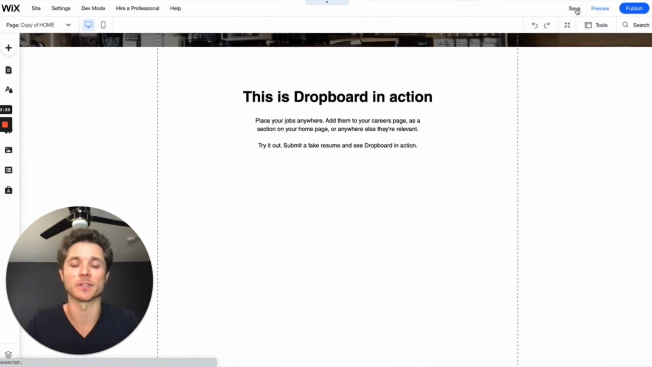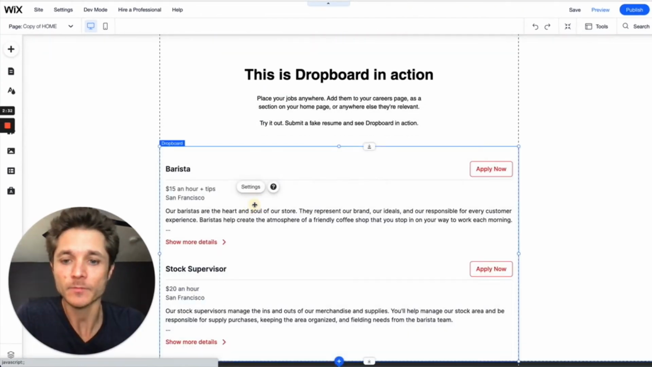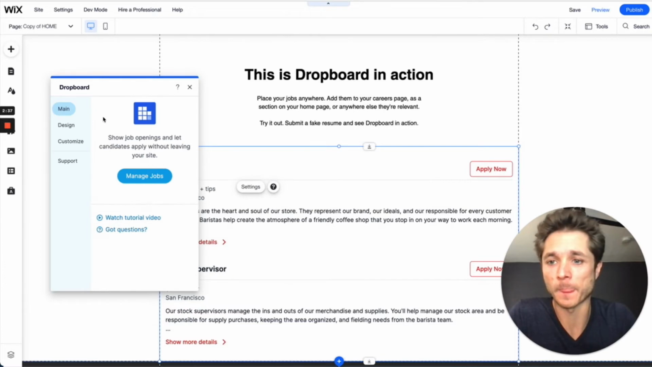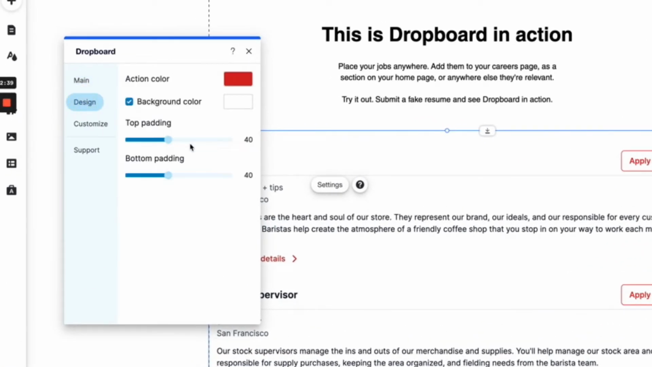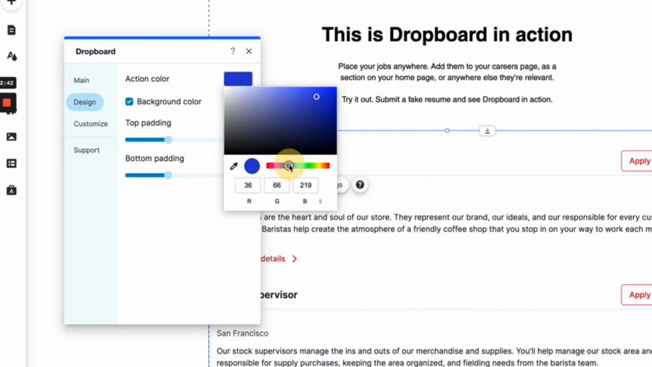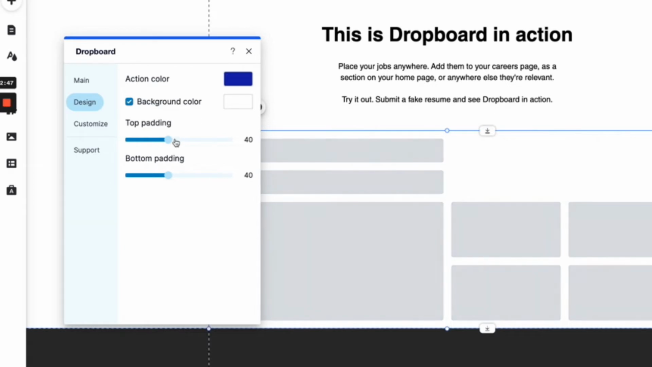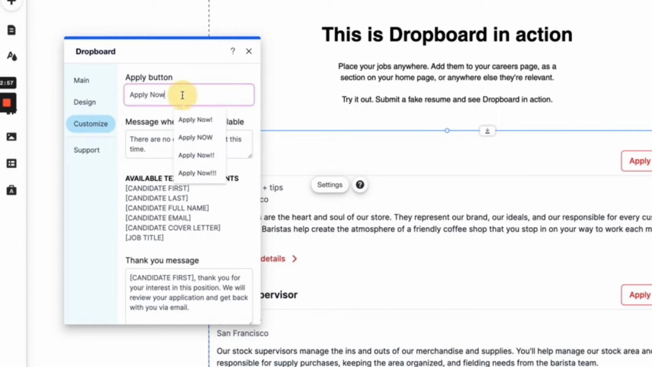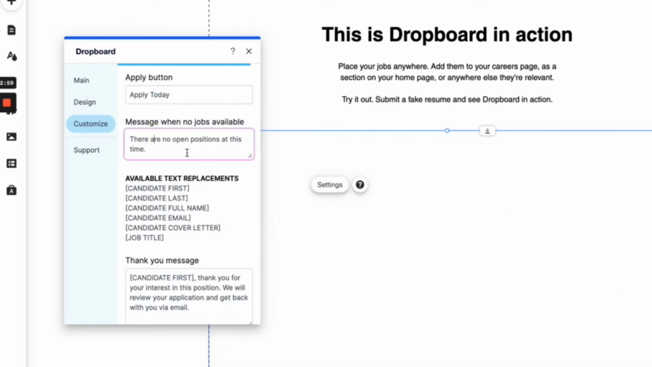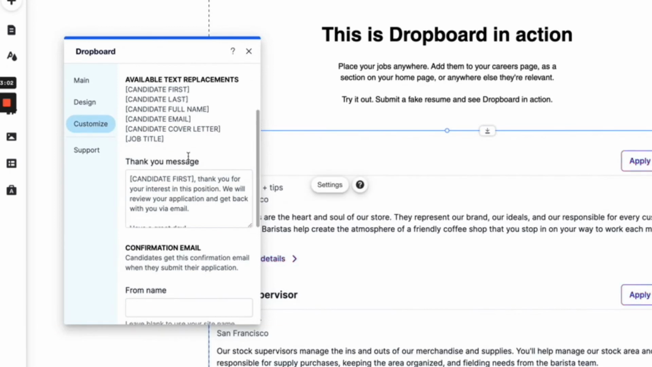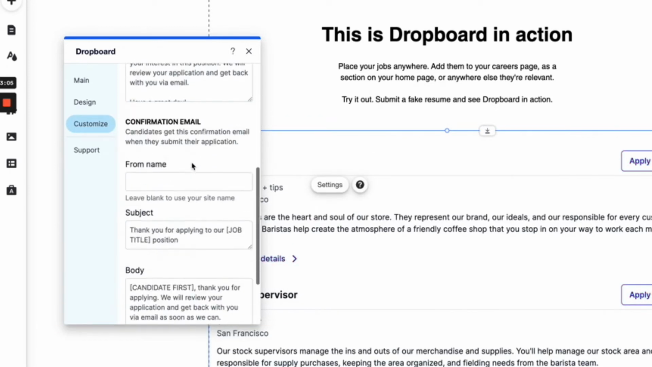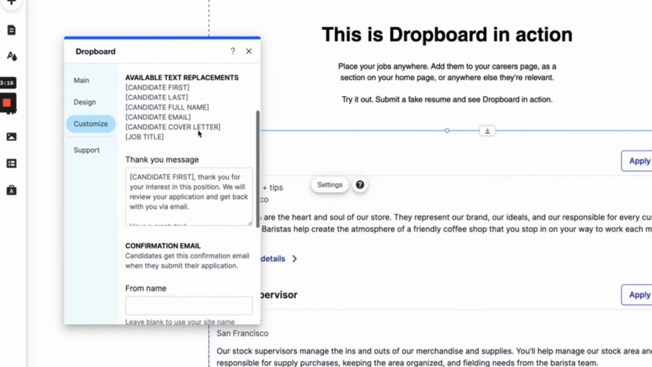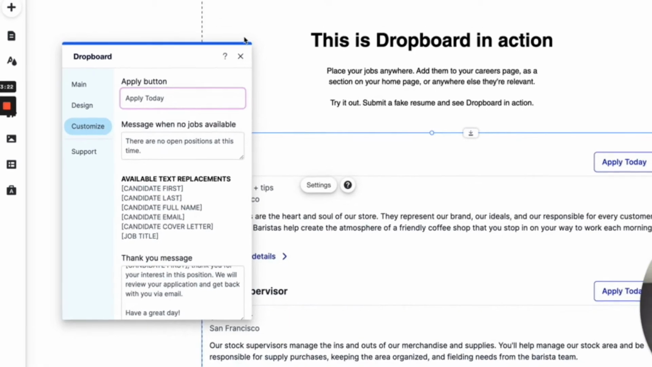Now I want to customize this a little bit to match my site. So I'm going to go back into the settings panel for Dropboard, click on Design, and I can change the accent color to anything I want so I can match my brand a little bit better. So maybe a dark blue. I can give it a background color if I want, and I can change the padding of the widget. Then I can customize every bit of text that I need to. If I want to say apply today, or change the message when there are no jobs available right now, I can change the thank you message when they submit that application and even the confirmation email. You can use text replacements like the candidate's first name by just copy pasting these items into these text boxes. And that's all there is to setting this up.